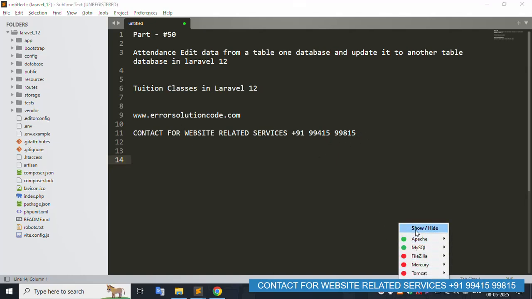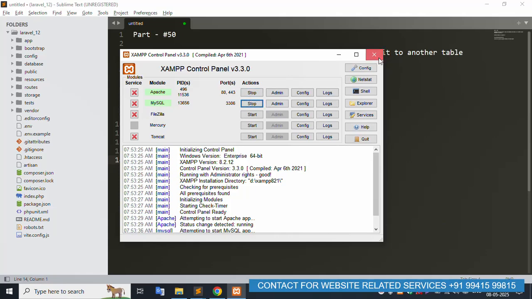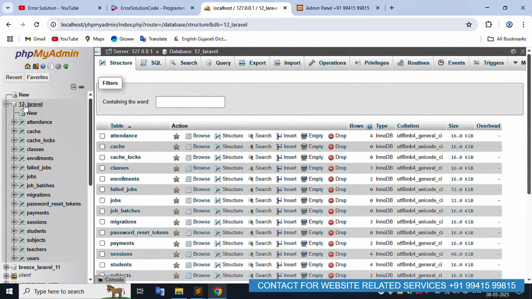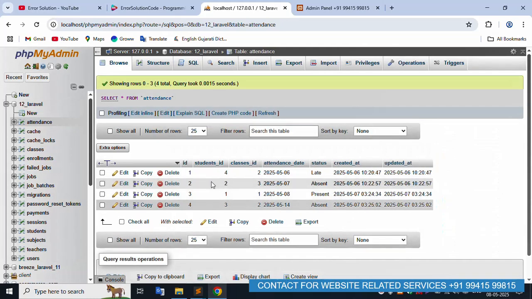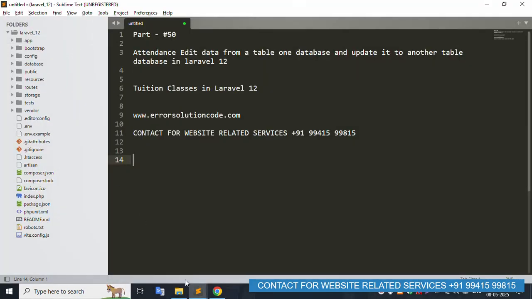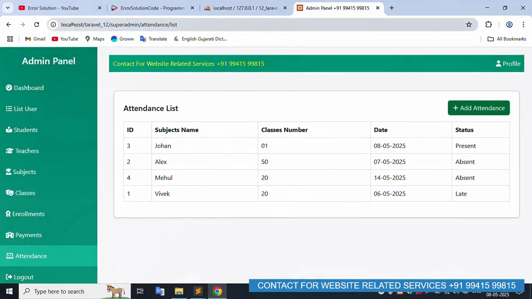Let's start this video. First of all, my server has already started, Apache and MySQL, and localhost phpMyAdmin is running. Inside it is the Laravel database. Let's click on attendance. Attendance is working. Find this table. Four records are shown, and this is my project, already open in my Sublime Text editor, running on localhost Laravel 12. In this attendance table, four records are available: 1, 4, 2, 3.